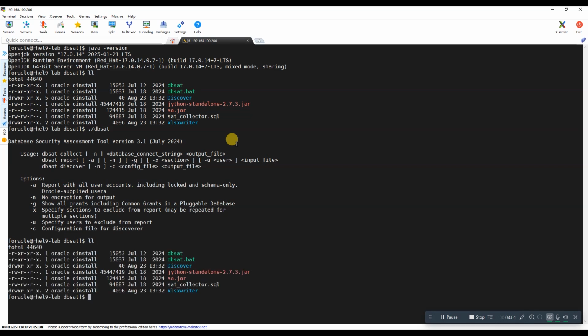So what we are going to run is DBSA, and I will provide -n because I don't want to have encryption for the output. So I'll bypass this. Then the system user, add the connection string that I have, and my output. I will call it output_file. All right, this is my output, and I will just press enter.